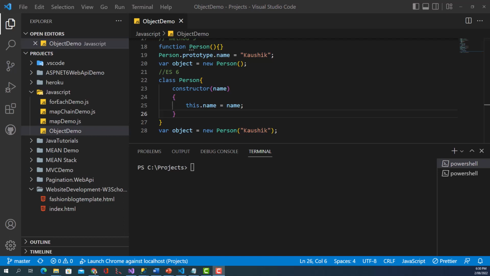So guys, these are some of the ways that an object is created and initialized in JavaScript.